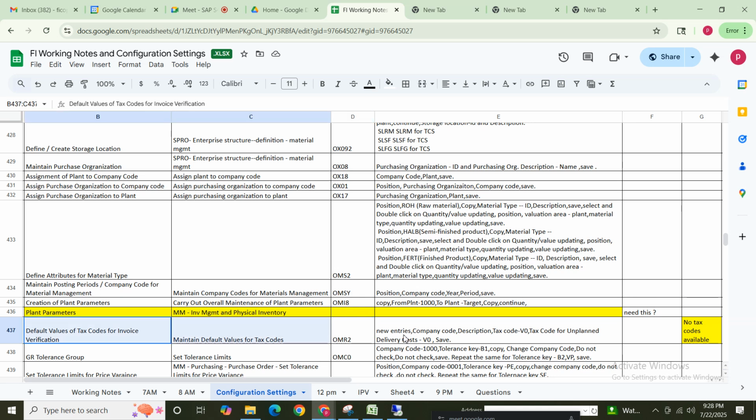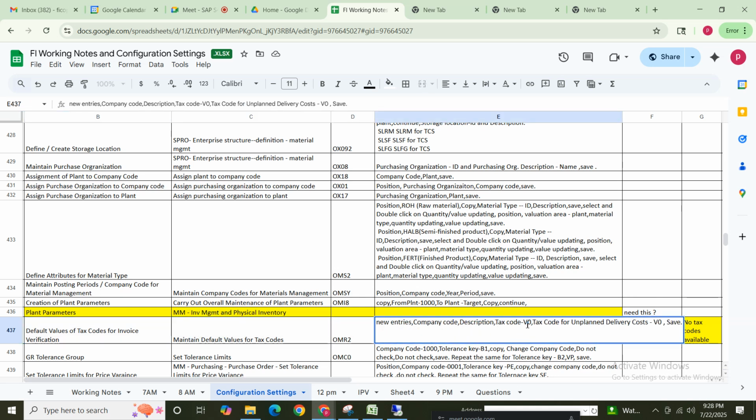So if you look at OMR2 default values here, I have assigned V0 V0. It's up to you. But if you don't find the V0 V0 tax code, you have to create one more tax code with V0 V0, I mean basically a 0% tax code. But if you already have the tax codes, just assign it. Since we already created the GST tax codes, just assign whatever tax code you want.